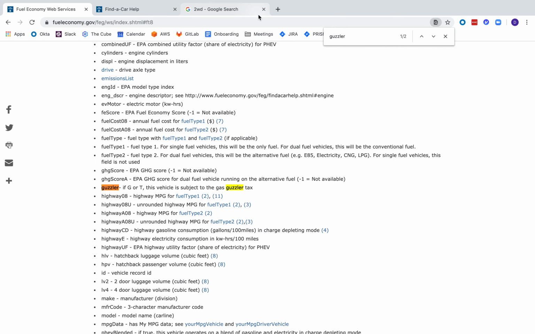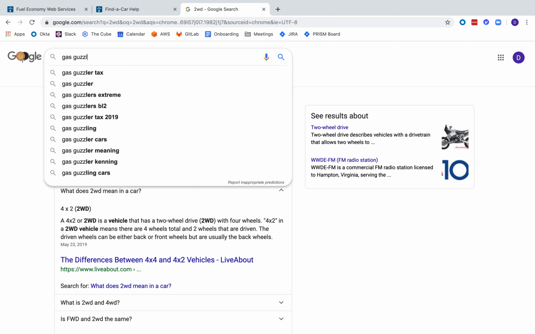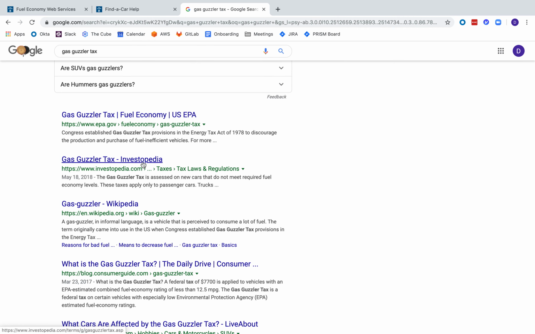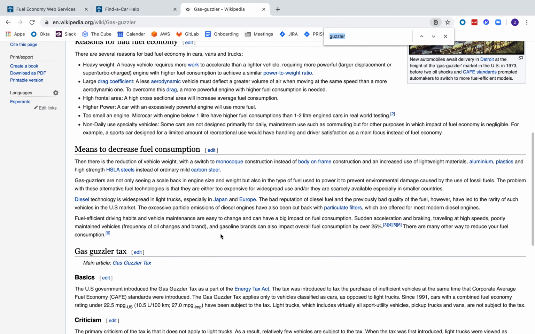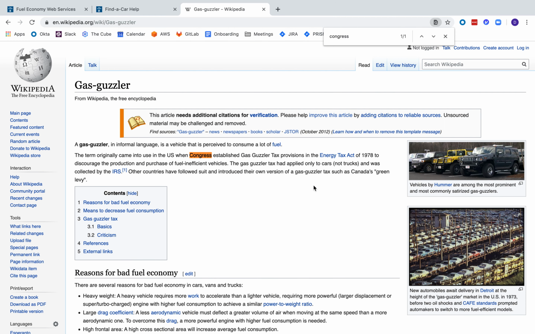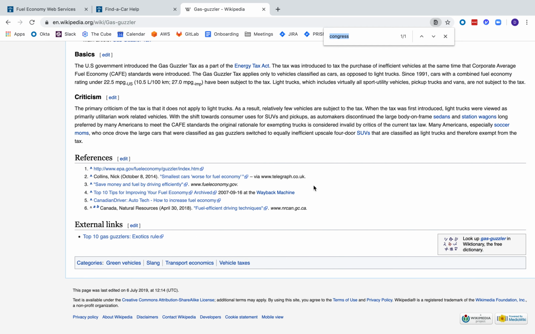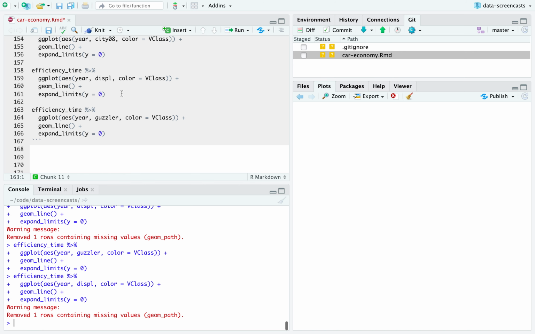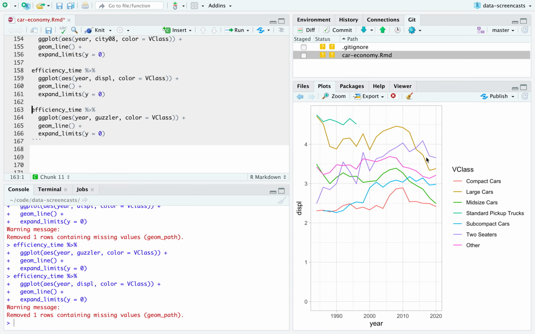If I search gas Guzzler tax, when was it introduced? In the United States, 1978. Well, for whatever reason, it looks like a few of them did happen in the early 2000s, but then none have been produced since 2004. Okay, that's interesting. I also see the engine size shrinking, especially in mid-size and large cars.